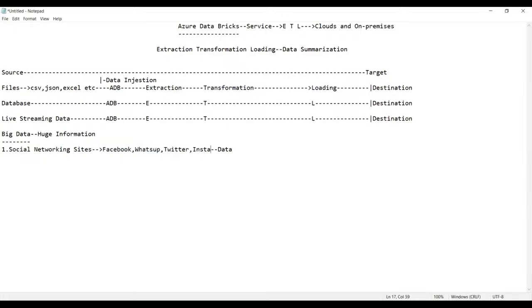So basically, this is a business now, and from the business we get the data. The data we put in the form of files or whatever type you have. These files we get into ADB, that is Azure Databricks, and perform the job of extraction, then transformation, then loading. And finally, loading into the destination.